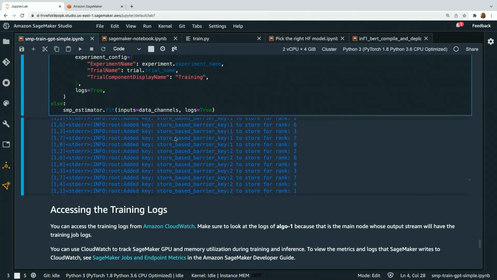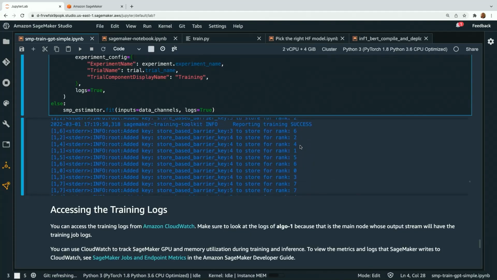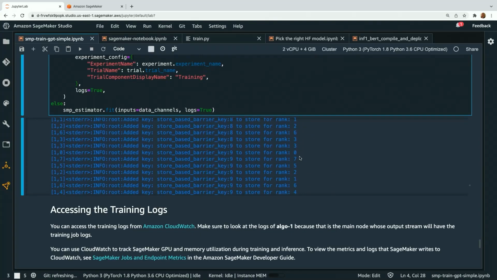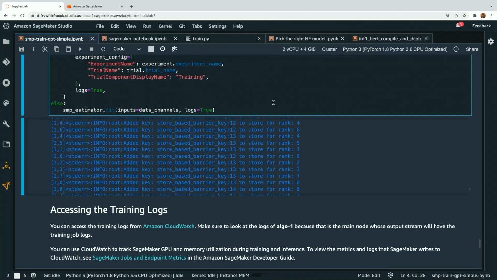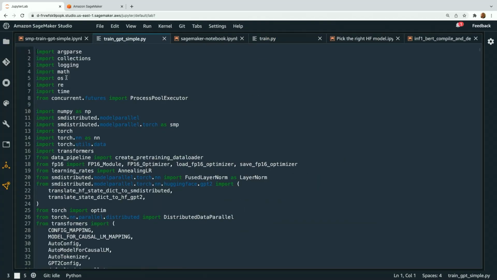And then we're storing the ranks. Again, we're storing the gradients and the values for each of those different ranks. So again, SageMaker Model Parallel is managing that distribution for you. And how does it do that, you ask? Let's check it out. So we're going to go into that train GPT simple script, which is sitting right out here. And let's just see if we can unpack this a little bit.